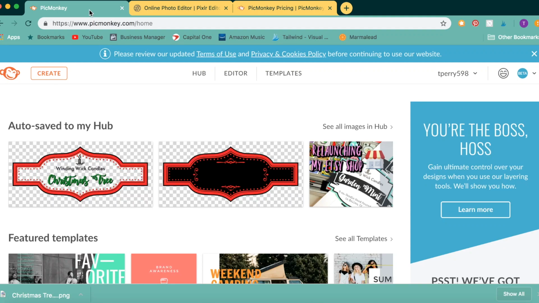Okay, so I'm going to show you guys how to use two programs to create your labels. This is a great option if you don't have the budget to go on Fiverr.com and pay someone to create labels for you. I've been using Picmonkey for years, so this is great if you're looking for an updated tutorial on how to use this new interface.